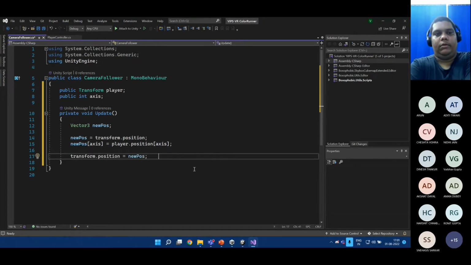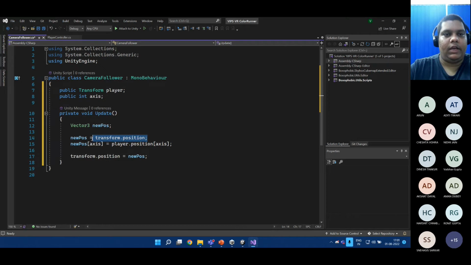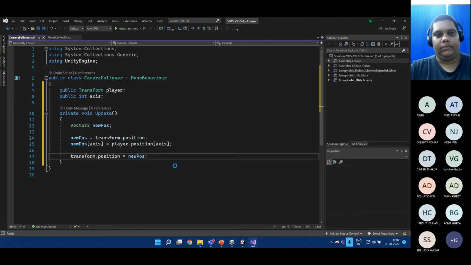So if this is clear, what we're doing is basically creating this new vector 3. In this vector 3, we are taking the current position of the camera. And in this position, we're changing the x-axis of the camera to the x-axis of the player, and then just basically reassigning it to the camera. That's all, right?